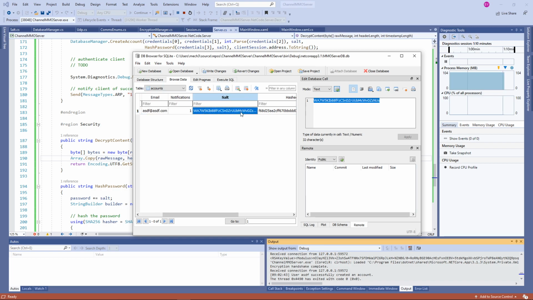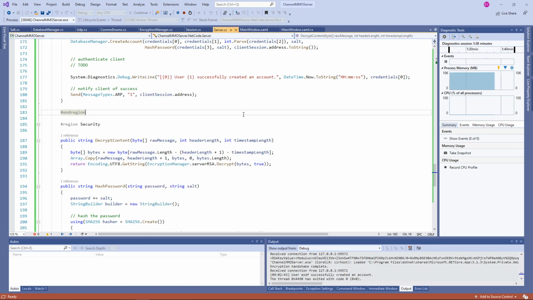This is the random salt that was appended to our password, and this is our hashed password, so we don't actually know that this password is ASDF, and it would be incredibly difficult to figure that out. Of course, ASDF is not a secure password. But this also keeps track of our last login time, as well as our last IP. Wonderful. So that's account creation working perfectly.